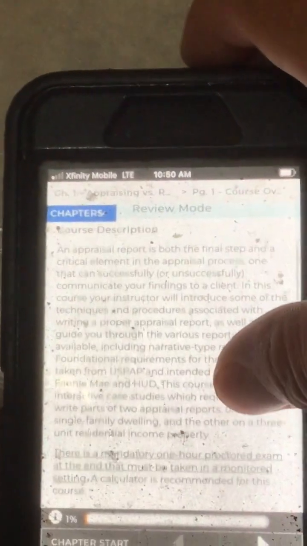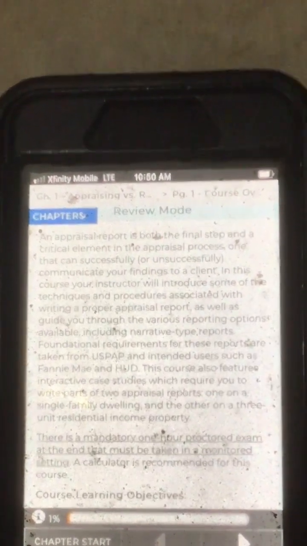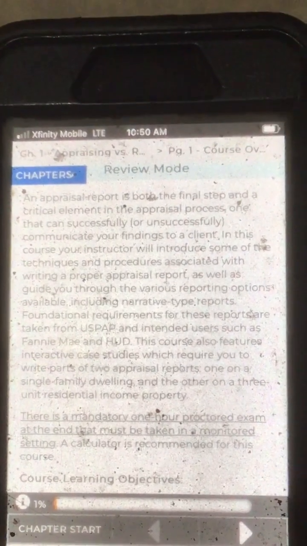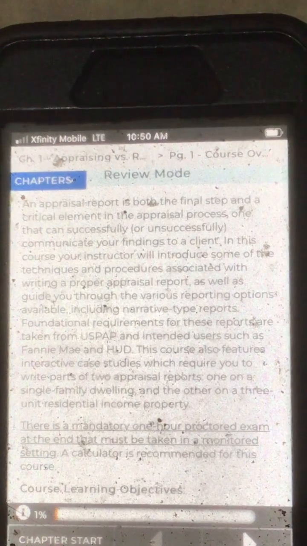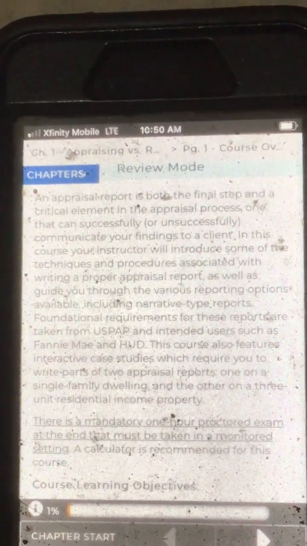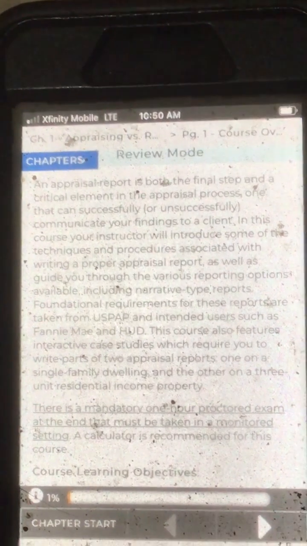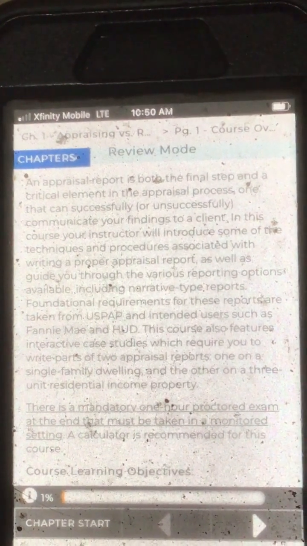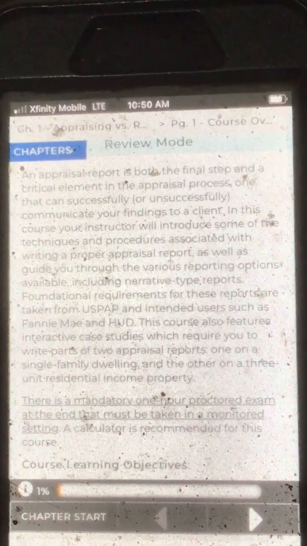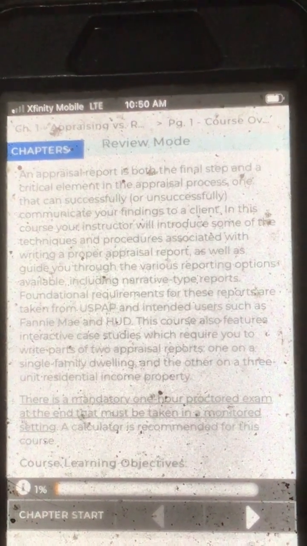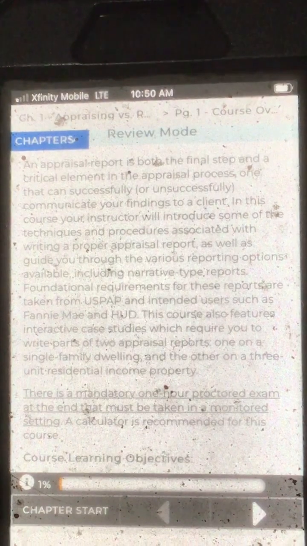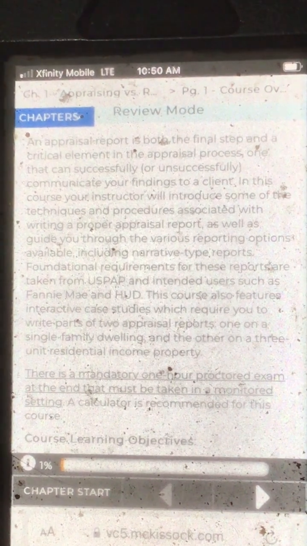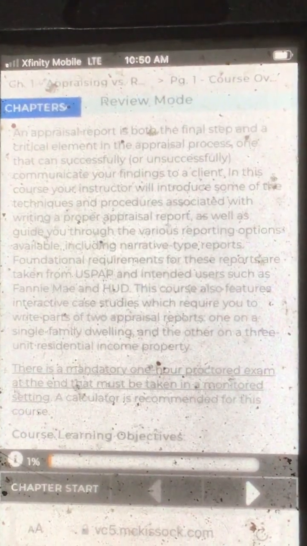Course description. An appraisal report is both the final step and a critical element in the appraisal process, one that can successfully or unsuccessfully communicate your findings to a client. In this course, your instructor will introduce some of the techniques and procedures associated with writing a proper appraisal report, as well as guide you through the various reporting options available, including narrative type reports.